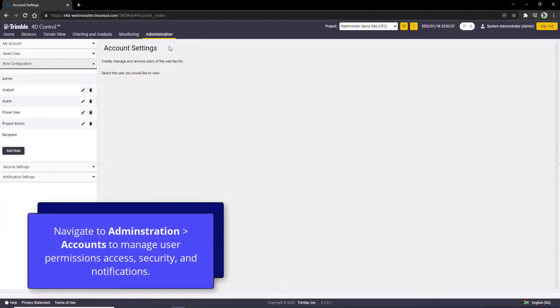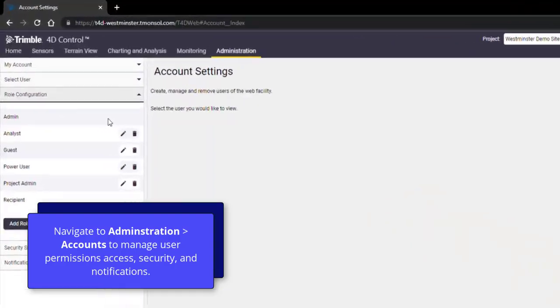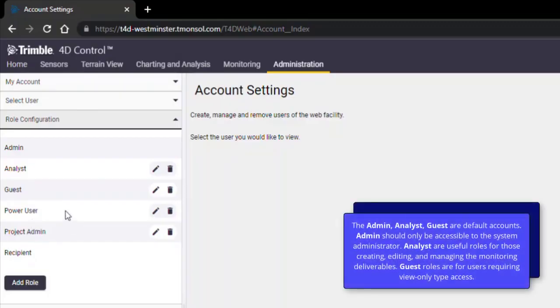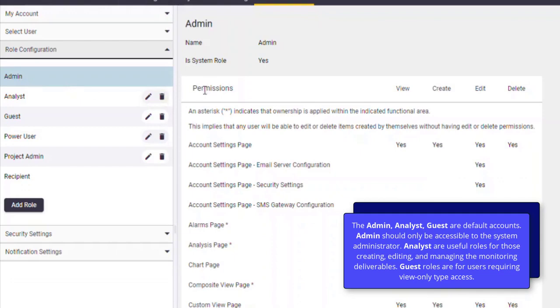Under the account settings, there's a role configuration option where we have the admin, analyst, and guests, which are default accounts. The admin is useful for all of your system administration permissions. This cannot be changed, and it should be used by the system administrator.